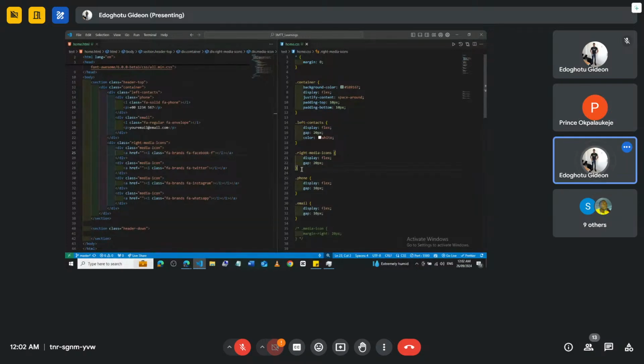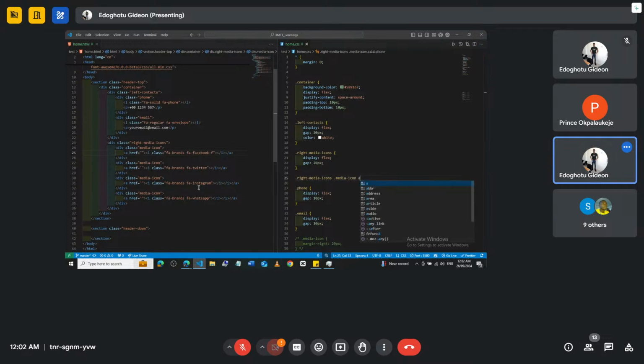First of all, I call the parent, which is right media icons. Then I call the media icon before the A tag. Then I call the A tag. There's always a reason for this. So let me call the A directly. We are all familiar with this now, right?